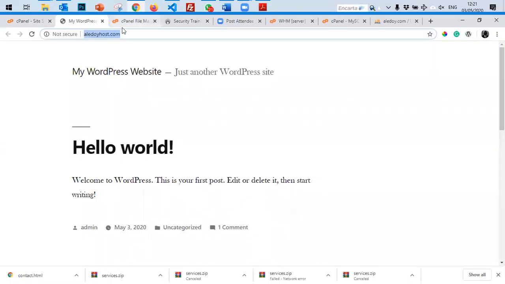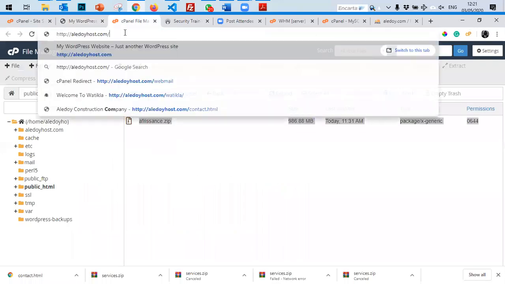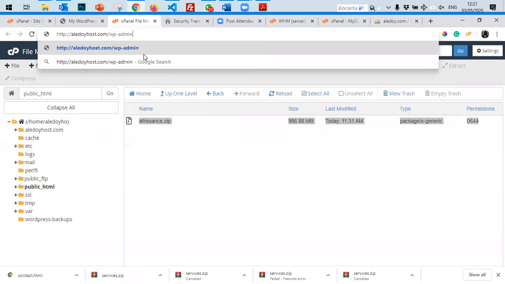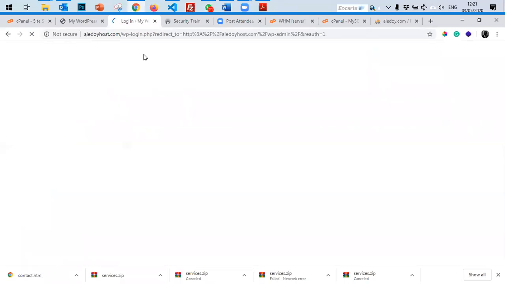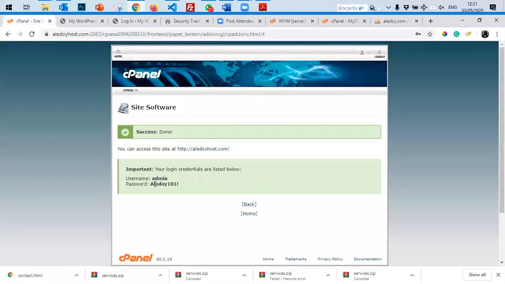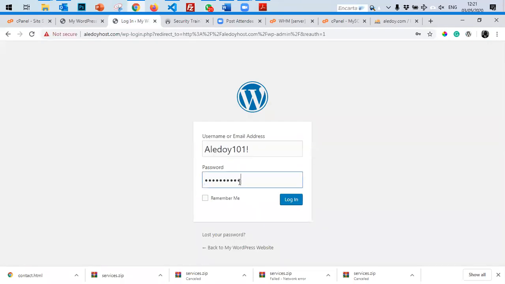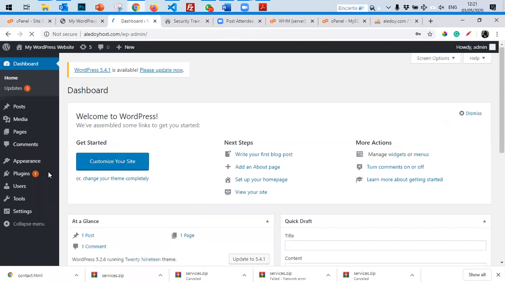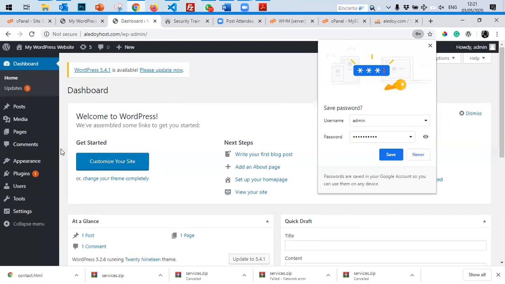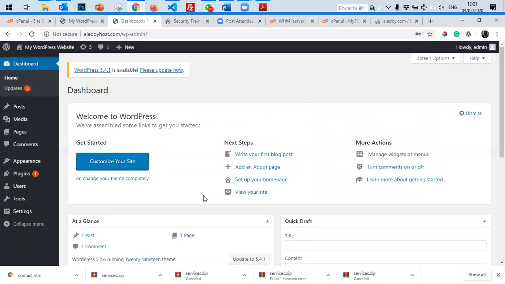To access the admin, this is the administrator end which you use to manage your website, you write the name of the website.com/wp-admin. The full meaning of WP is WordPress, WordPress admin. The username we created is admin, the password is Aledoi101 exclamation. So I say admin and I log in. Now I have logged in successfully into the WordPress. This is the WordPress application, where you log in and manage your website.